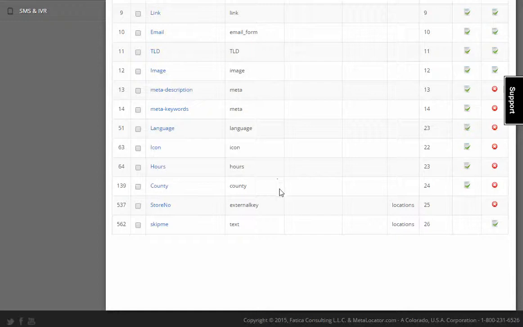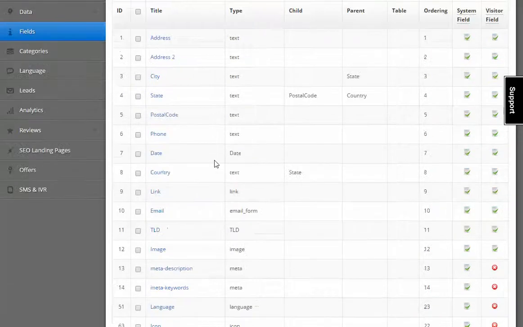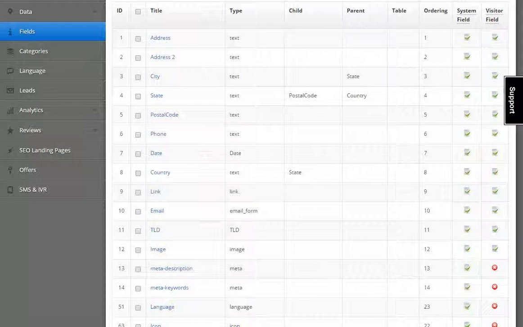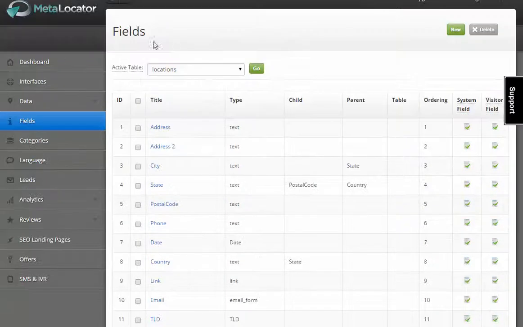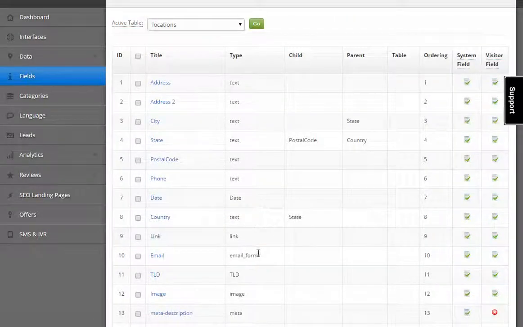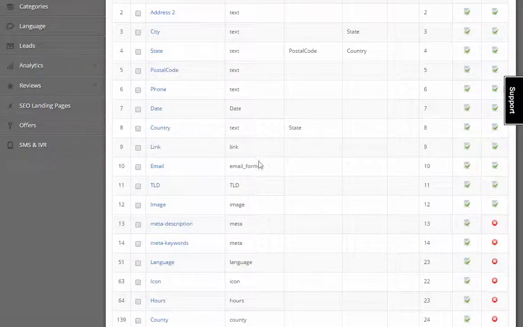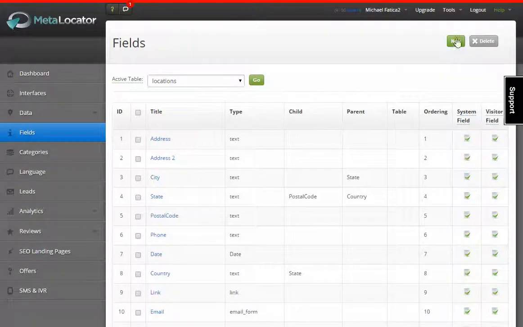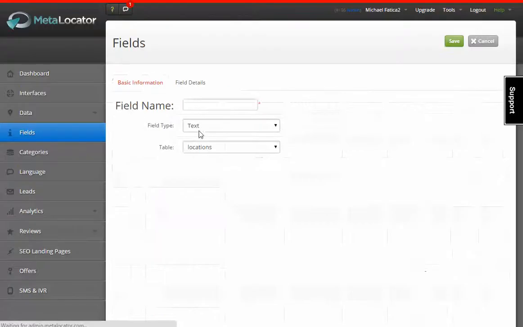However, if you don't have an email field already configured in your system, or you need to otherwise add a contact form to an existing interface, the first thing you need to do is identify an email form field in your database. So we do that first by clicking Fields. And notice in this list we already have a field called Email that contains email form. However, if you don't have an email form field, or you already have data using that in a different way, you can make a new field.